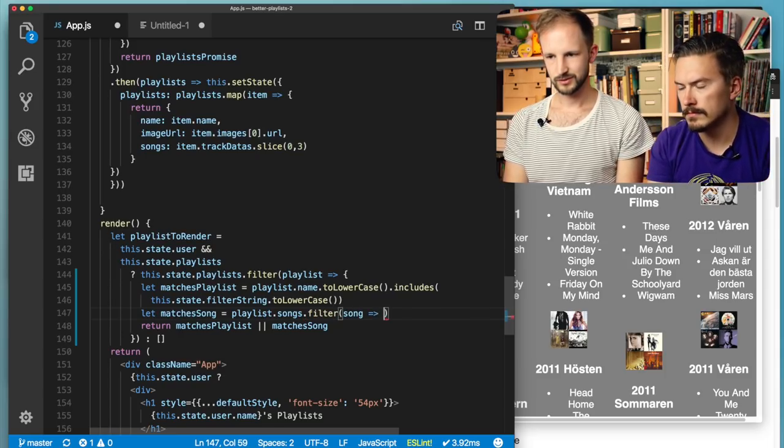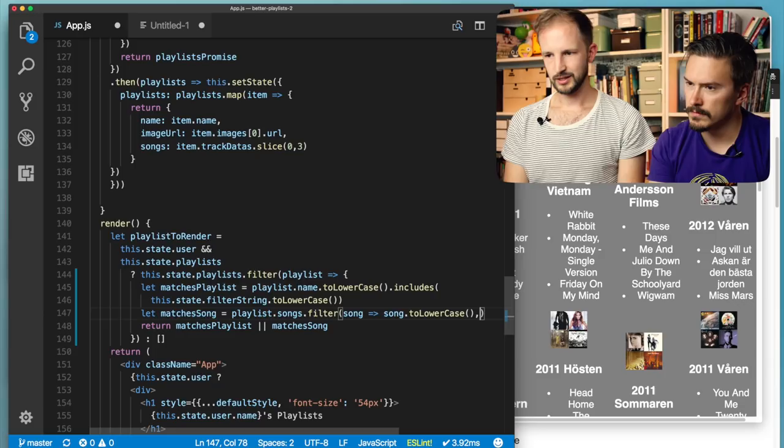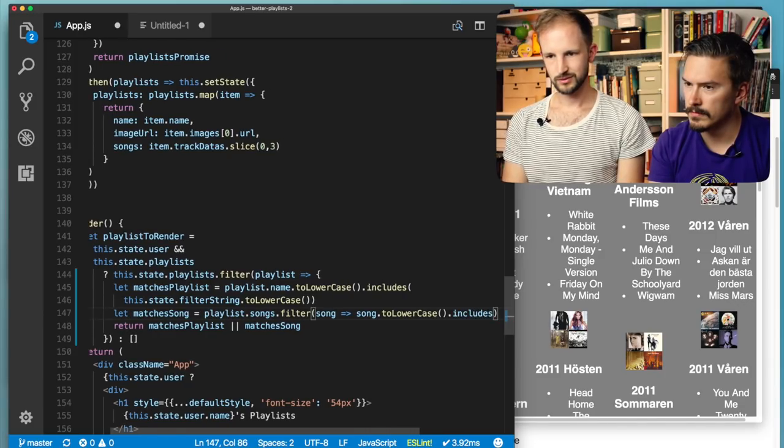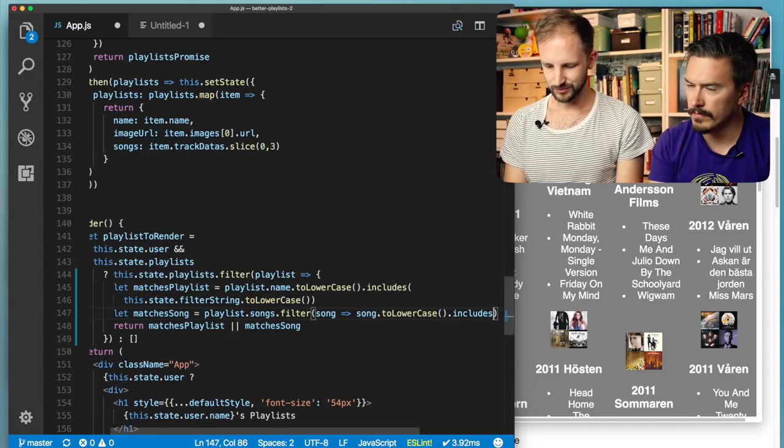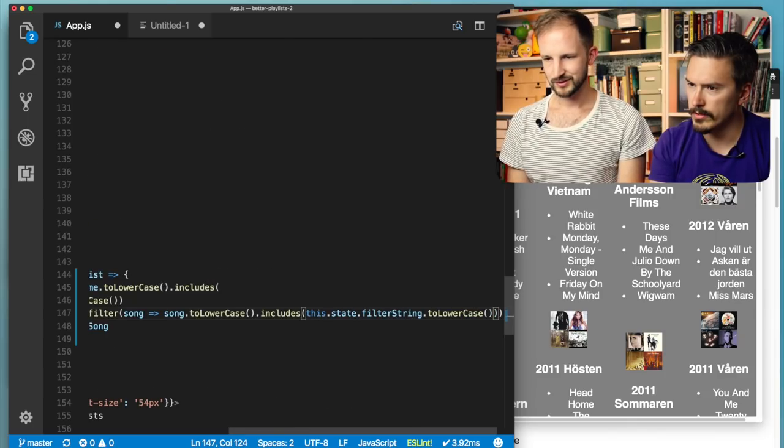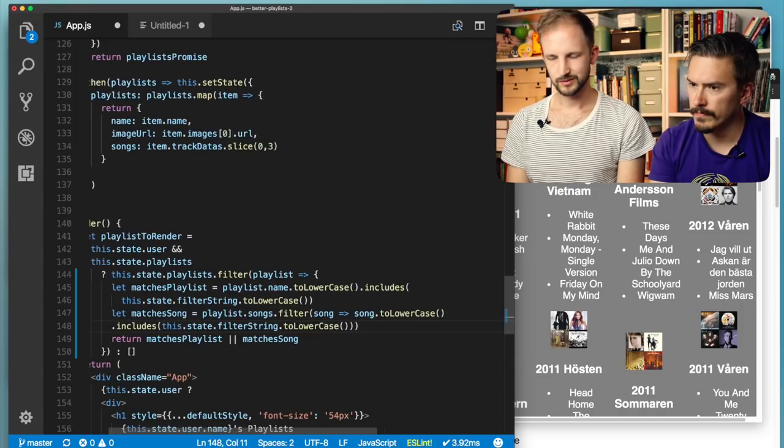Song, and return if the song... It's just a string. Yeah. To lowercase. Includes. This is a bit repetitive, but let's just work with me now. I think I'm with you. That should work, right? I think so. Let's try.